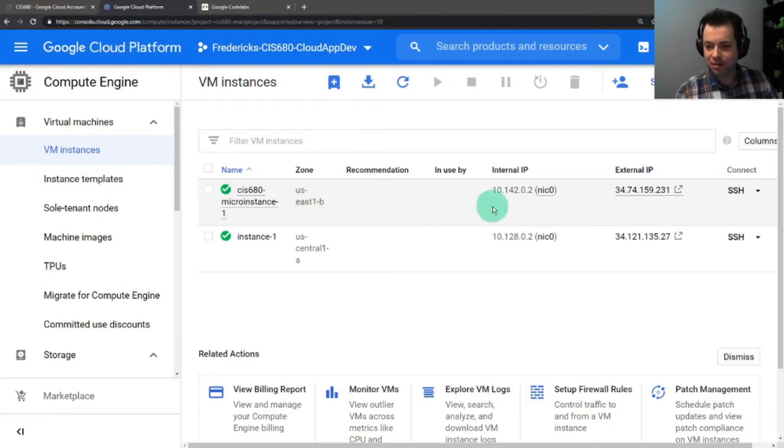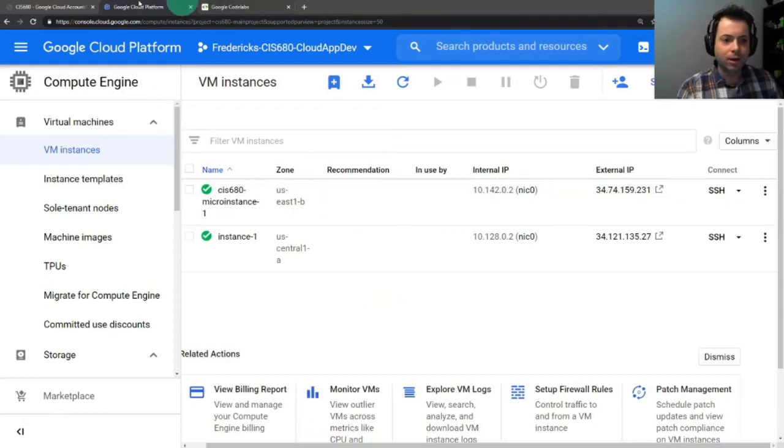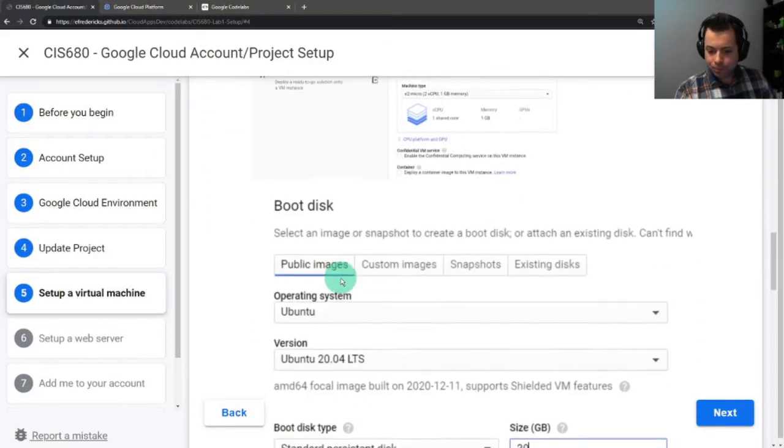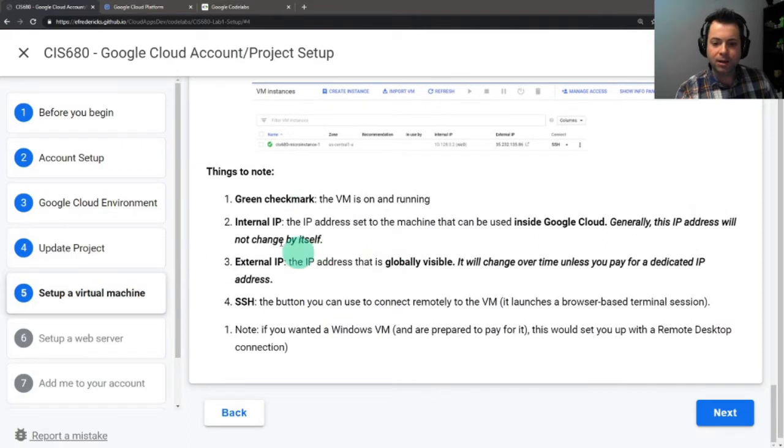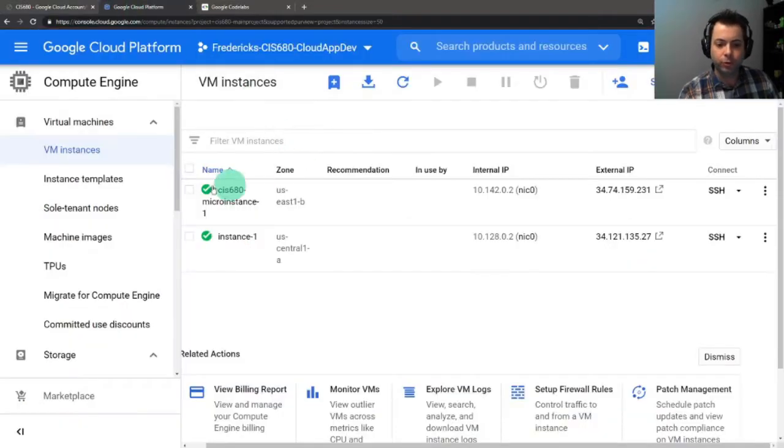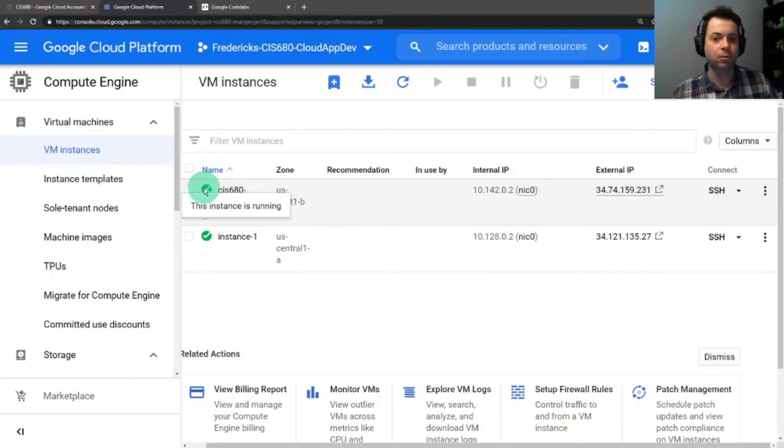We see the zone it is in, and we see some other things as well. If you look at the code lab, you will see basically all of those things that I talked about. Things to note: a green check mark means it is up and running. If you see a little grayed out stop icon, it is shut off and not consuming any resources. That's the state you want to be in if it is not free, right?